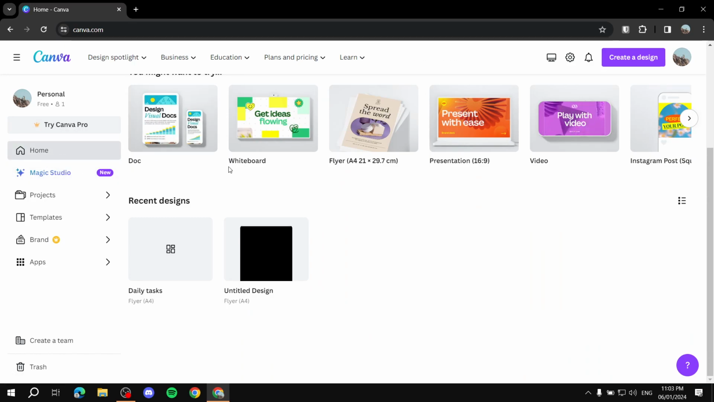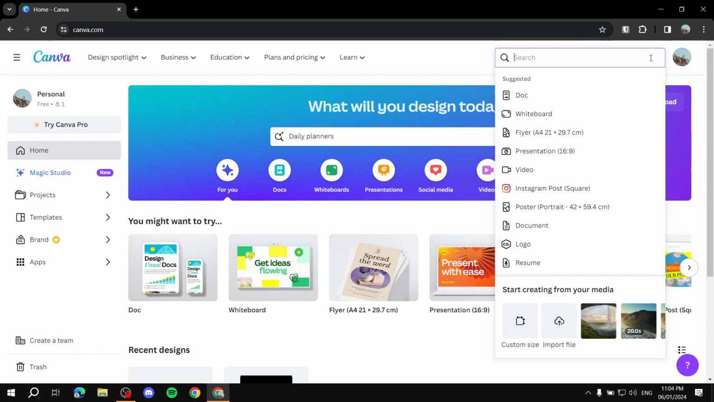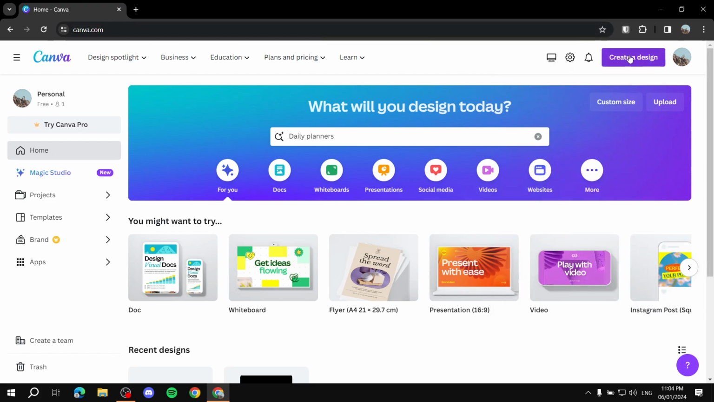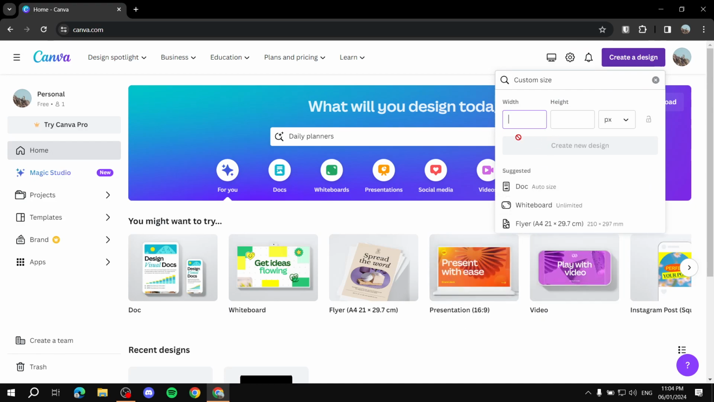I'll use the A4 standard size paper, and then we will go from there. So you can just go ahead and click on create a design. Ignore the car alarm, sorry about that. And then we can click on custom size if that's what you want, look up what kind of size you want, make sure the size is correct, and enter it over here. But I'm just going to be using A4, so I'll click on that.